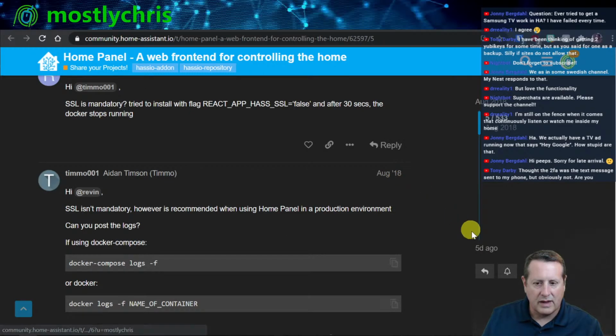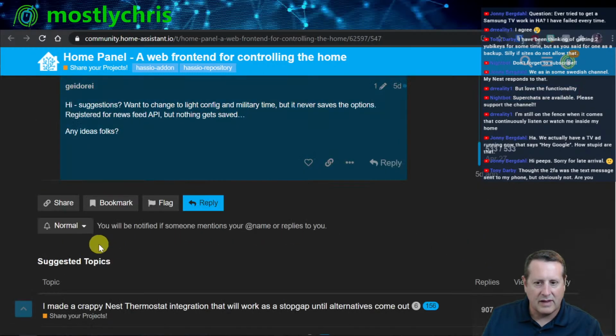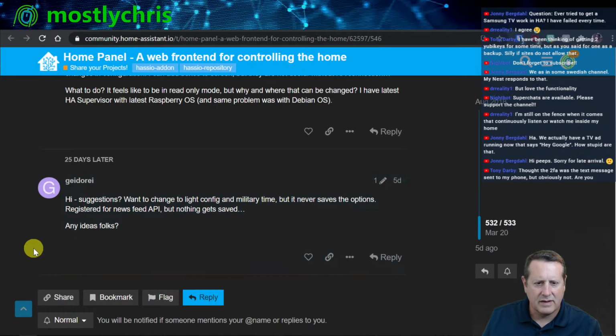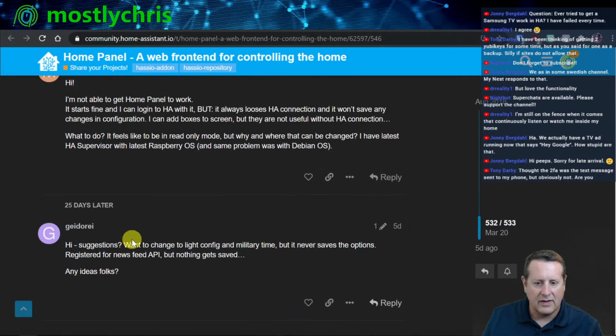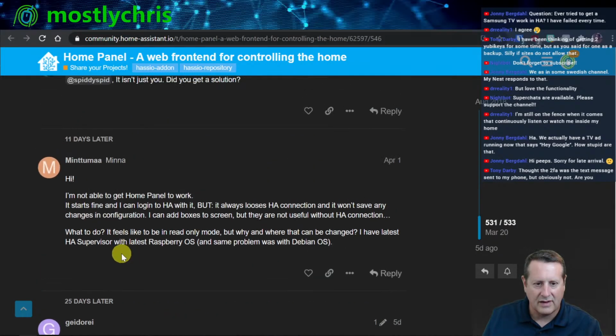These are August 20. Oh, so there's 5 days ago, right? So there's still discussion on this. Maybe some of the stuff is not getting saved anymore. Not able to get it to work. Starts fine, and I can log in, but it always loses the HA connection. It won't save any changes in config. What to do? Feels like it's in read-only mode.